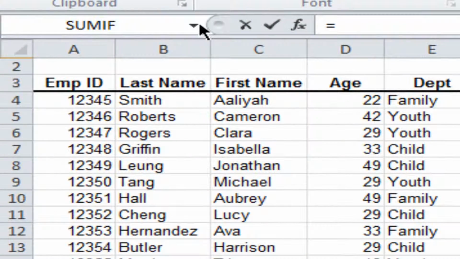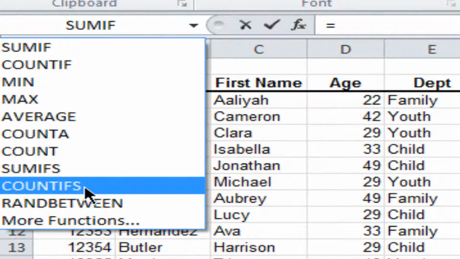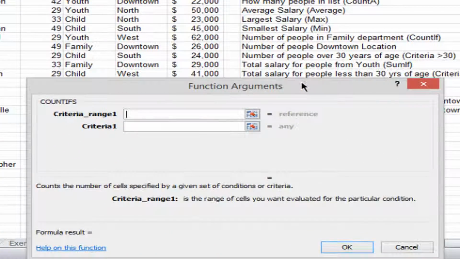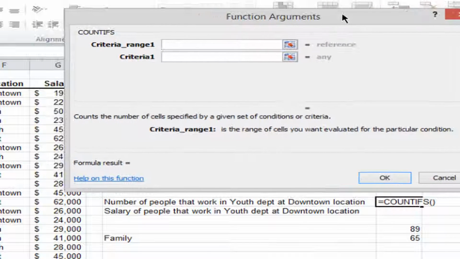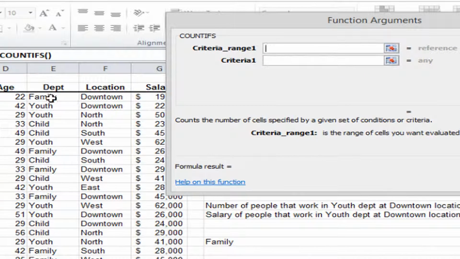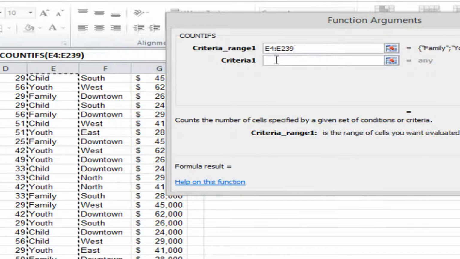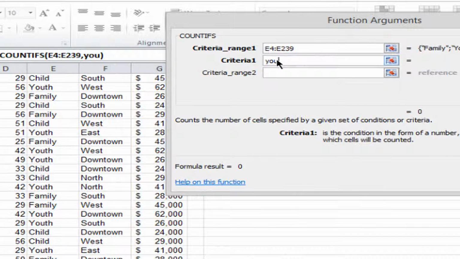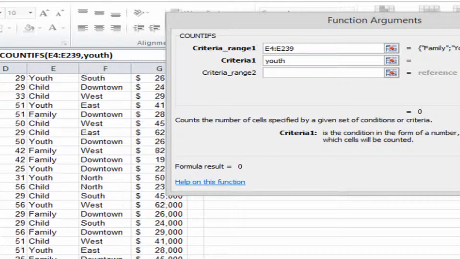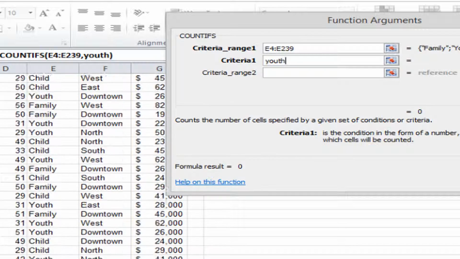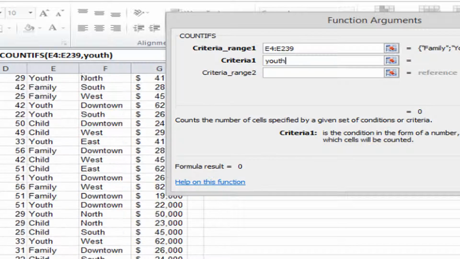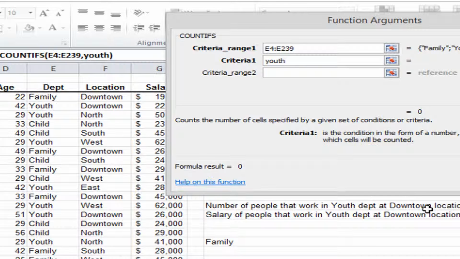I'll start a formula. I'm going to choose COUNTIFS, the plural. What I'm trying to find out here is the total number of people that work in the youth department at the downtown location. So the first thing is my criteria range 1. A criteria range is where you're looking for something. So in this case, I'll go to E4 and select all the way down. I'll click on criteria 1 and type in the word youth. I'm trying to find anybody who works in the youth department, but that's not good enough, they also have to work in the downtown location as well.